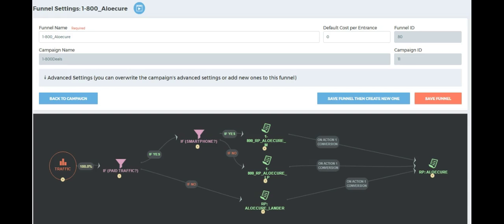Okay, now we're inside my 1-800-AlloCure campaign. You can kind of see the traffic's coming in here at 100%. And a condition here, it's just going to ask if this is paid traffic or not. If it is paid traffic from all my sources, if it says yes, it's going to check if it's a smartphone. If it is a smartphone, it's going to be passed into the mobile landing page that I have set up. And if it's not a mobile or smartphone, it's going to go into the desktop version or tablet version of the landing page that I have set up. And on action 1, it's going to convert.